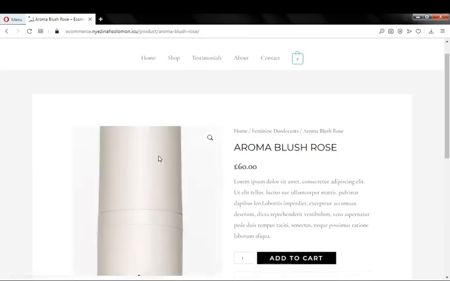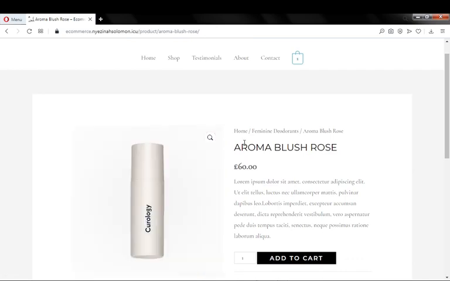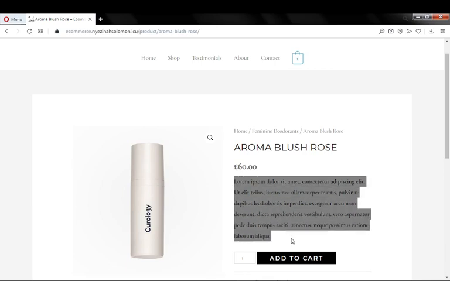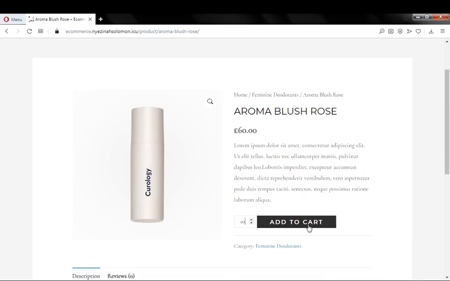We have a single product with an image, a title, the pricing. Right now this price is in Euro. We will change this to USD, or depending on your needs. We have some description of the product. They can increase the quantity of the product they are trying to order. If they want to order 10 products, this is where they increase that, and then add this product to cart.